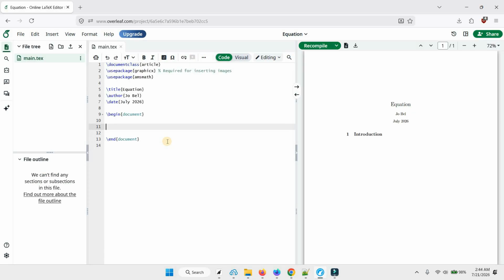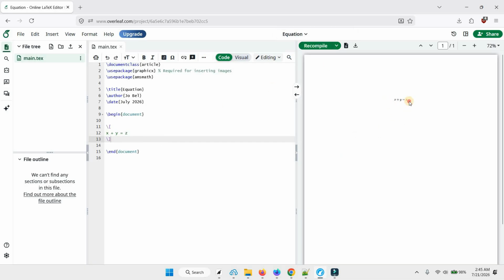We will start with x plus y equals z. So just type backslash bracket, and in between we'll type x plus y equals z. Then we will recompile. Okay, you have x plus y equals z.